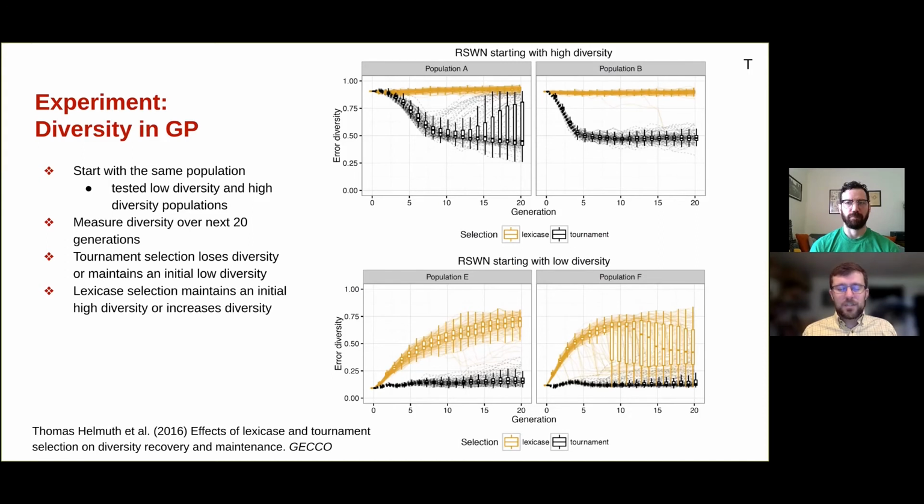And again, we see that genetic programming with Lexicase selection improves diversity quickly over the next 5 to 10 generations and tends to maintain that higher level of diversity, whereas with tournament selection, it tends to stay at very low levels of population diversity through those next 20 generations.